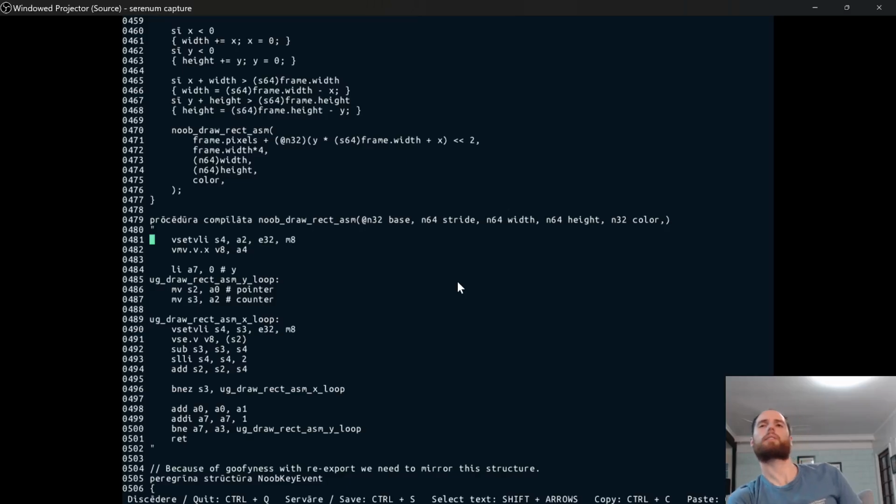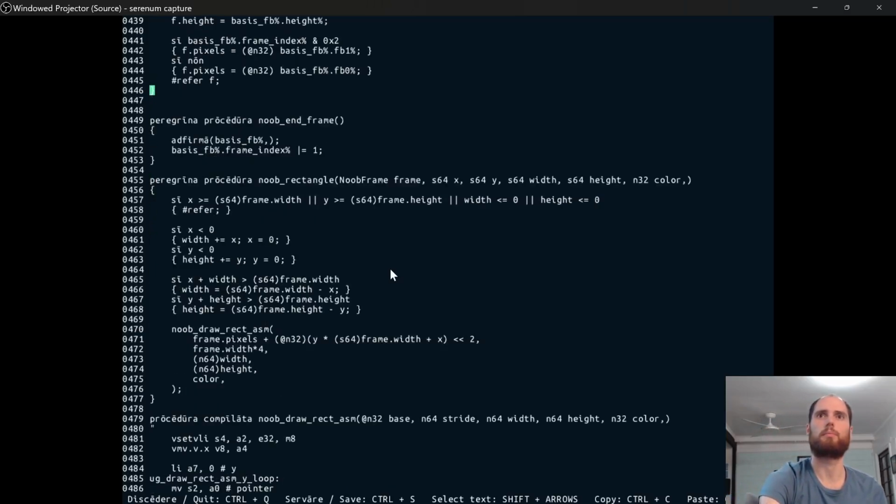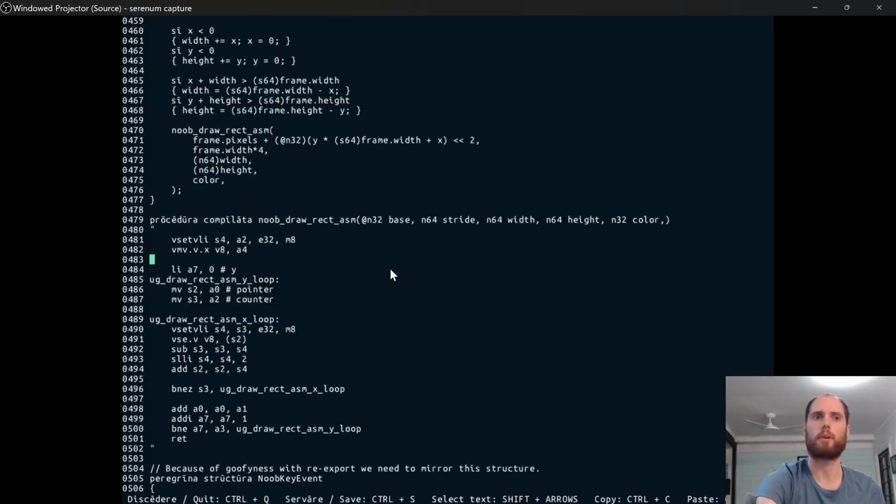Oh, so curiously, if a rectangle gets drawn and the rectangle is like 200 large, we're literally saying make a vector with length 200. Curious. But yeah, I guess there's no reason why that shouldn't work.